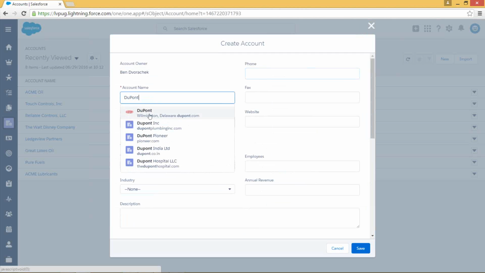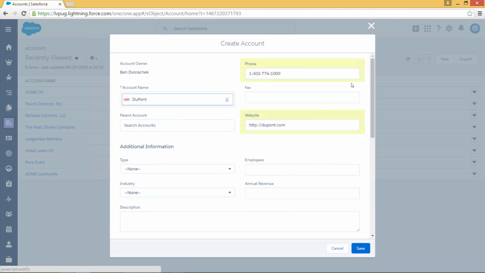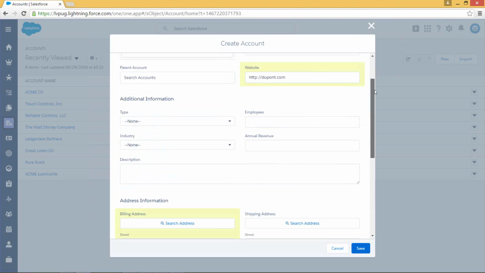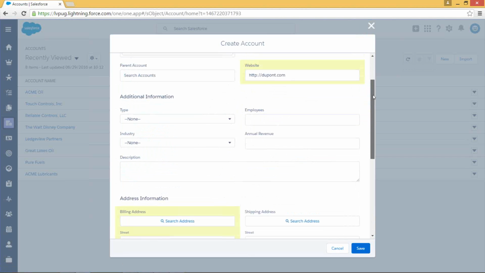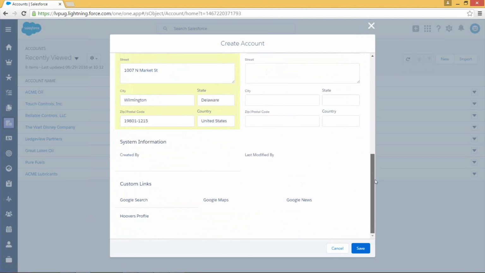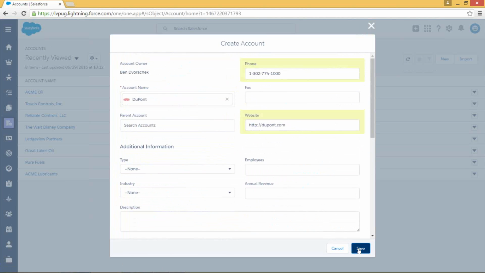So you can see that we've got the logo and we've got some search results here when we type in the account name. And when I click on this, it's going to go ahead and fill in. Looks like we get a phone number, a website, and a billing address for DuPont here. We can go ahead and save that.